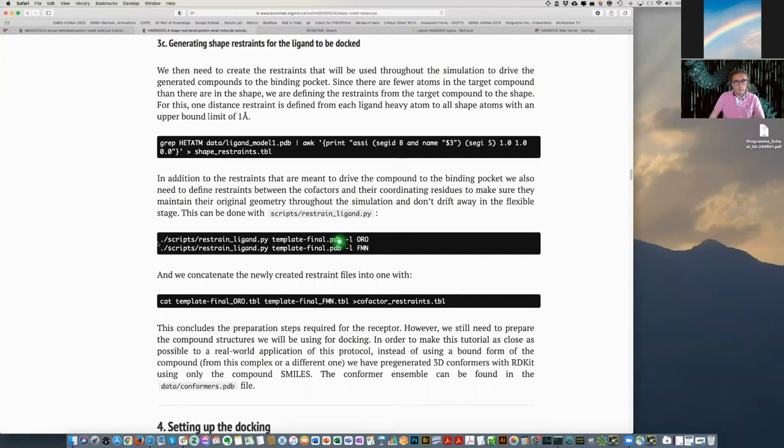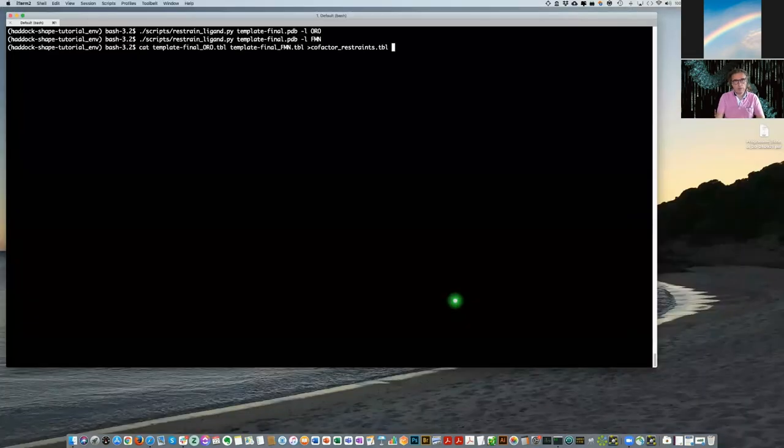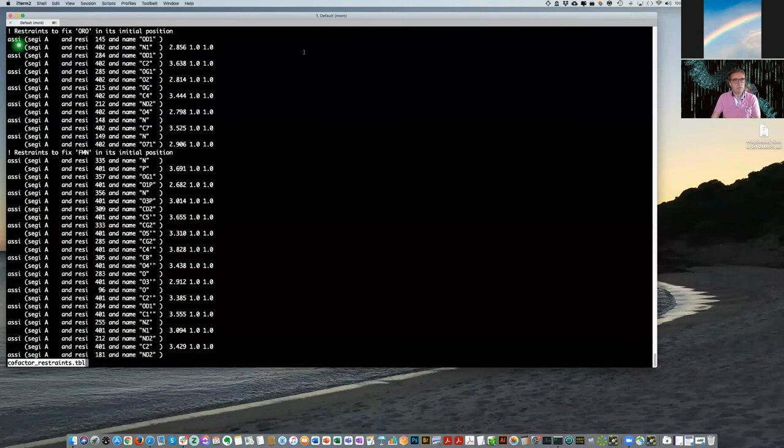So this would be this one. Basically two files, one file per type of restraints, and now I'm combining those two files into one. And what you need, these are now very specific distance restraints, two atoms. So this is a classical distance restraint, and you see that this is the distance as we measure in a PDB file, and it has an upper bound of one angstrom in this case. So we just want to basically keep the ligand position.